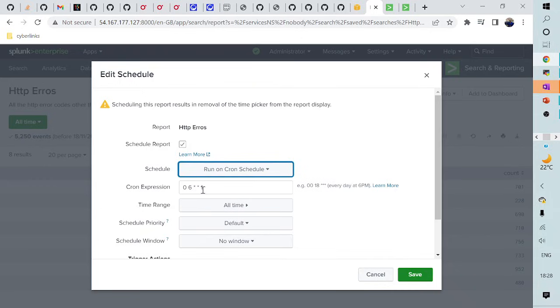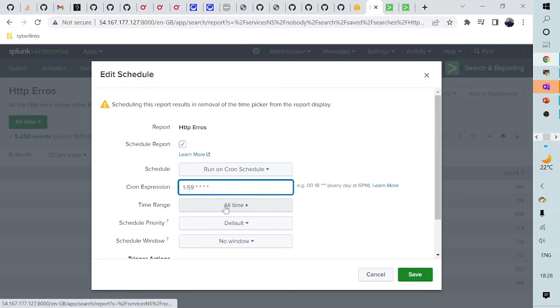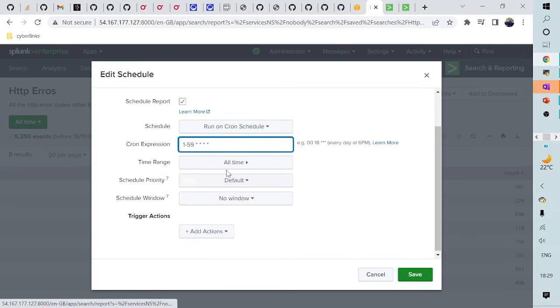What I can do here is make it a star. I will try to run this particular report every minute. So I will again mention a star, and here I will mention 1 to 59. So this particular report will be running every minute. I would specify the time range as all time, and I will leave the priority as default.